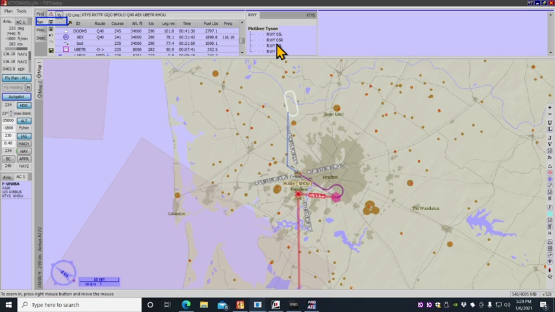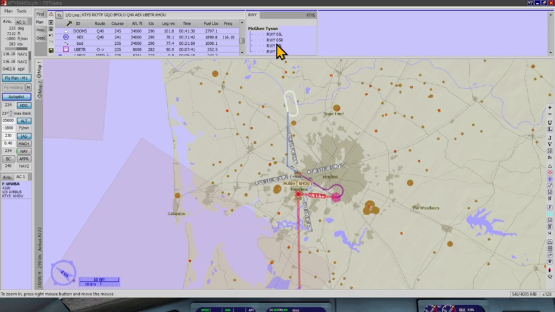Set autopilot airspeed. Enter airspeed. Edit selected 230.